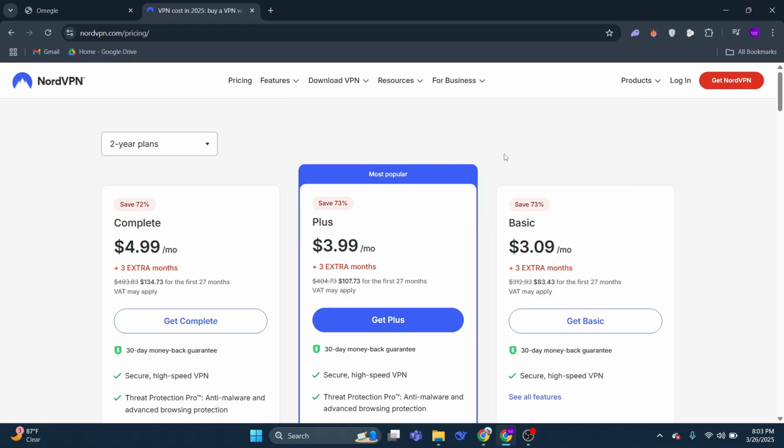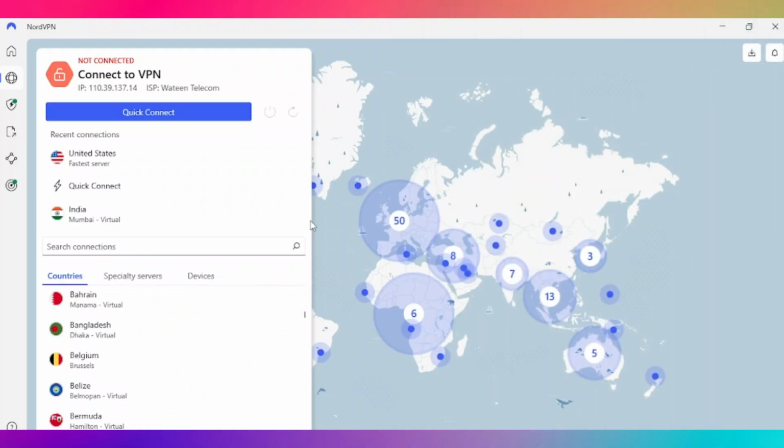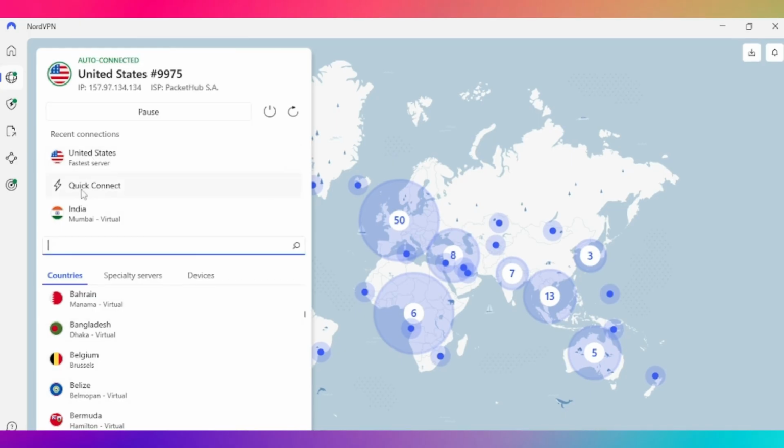Once installed, open the app and log in with your credentials. Next, connect to a server in a region where Omegle is not restricted. NordVPN's user-friendly interface makes it easy to select a server. You can also use the Quick Connect feature to automatically connect to the best available server.